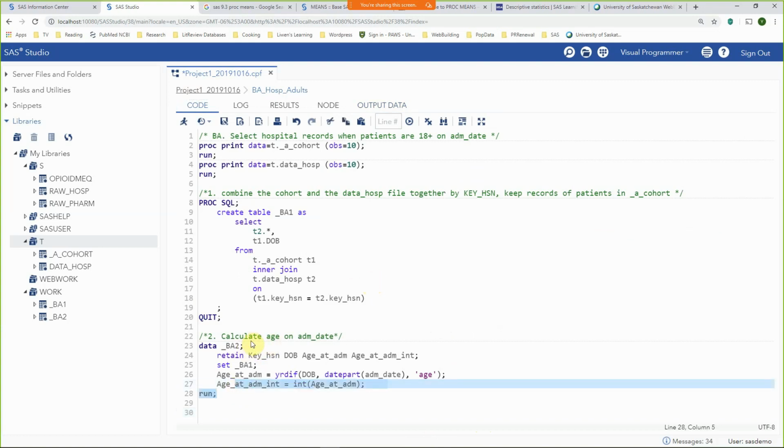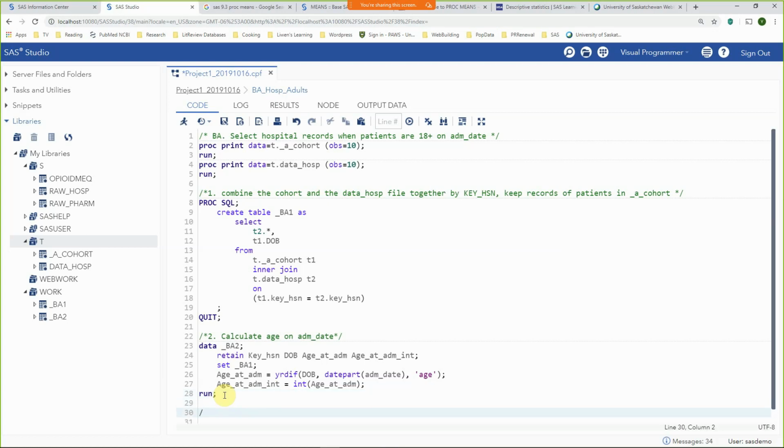Okay, so now we have the calculation of the age on the date. And the next step is that we are going to exclude those hospital records when patients were less than 18 years old on the admission date.